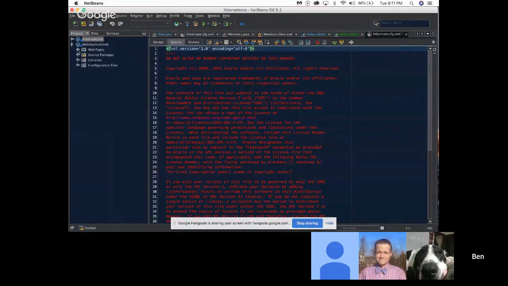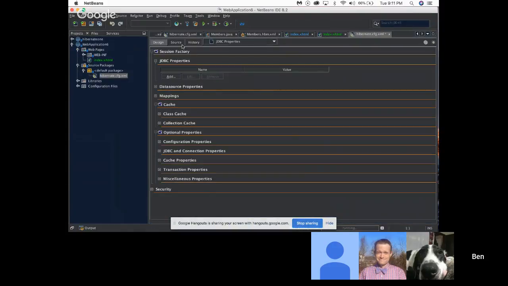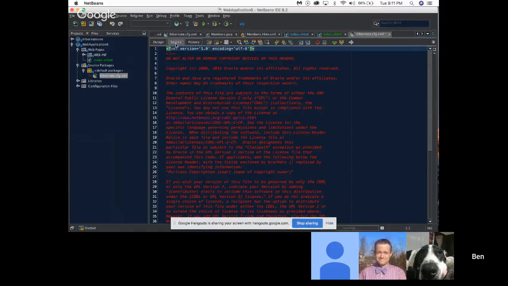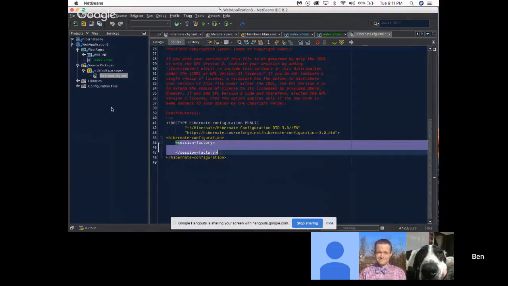So this one, when you create this, you're going to have an index XML file that you'll be coming back to. You have a default package that has your Hibernate configuration file in it. It did not pick up what I needed it to, which I'll show you, but it creates your session factory here. And I'll show that to you on the other one. So we will close that up for a moment and open this one up.